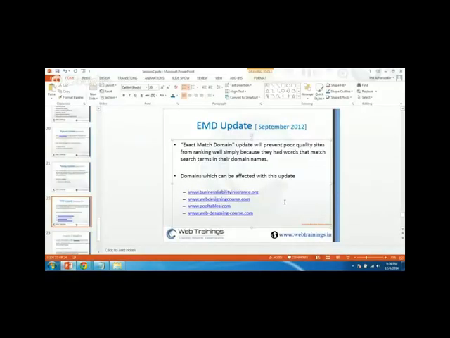Is it clear? This is a very simple update where Google did this: if you only create a website for keyword ranking and you don't have any content in the website, you will never get the ranking. That was the concept of the EMD update, which stands for exact match domain name.